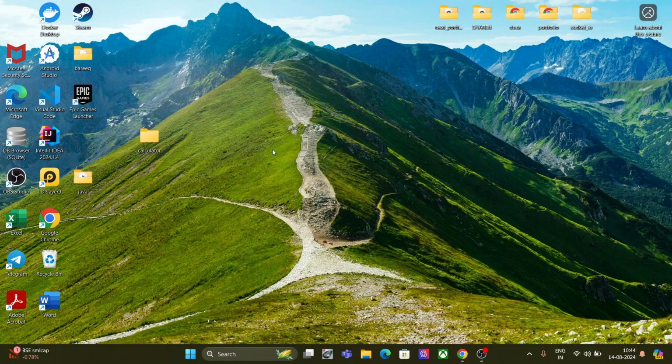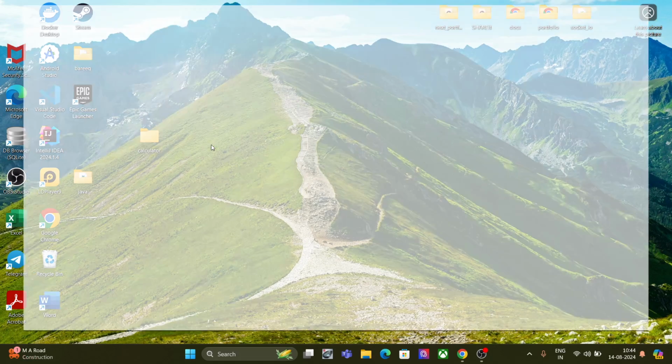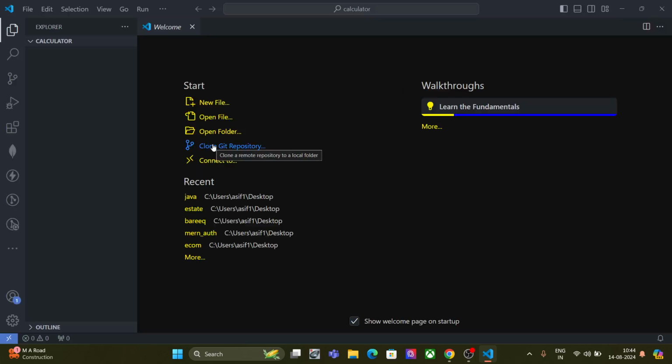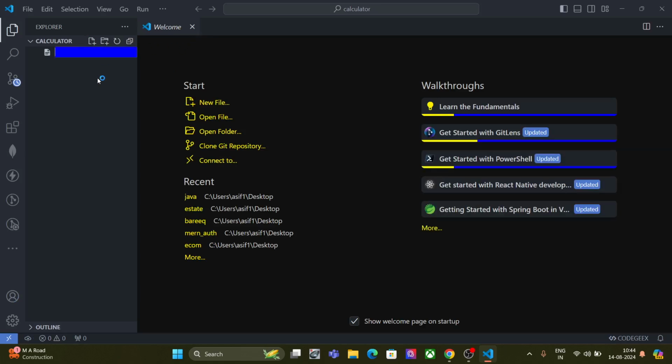Today I am going to build a calculator website using HTML, CSS and JavaScript. Let's get started. Let's drag this into my VS Code. I'm using Visual Studio Code, but you can use the editor of your choice. Okay, let's create the index file.